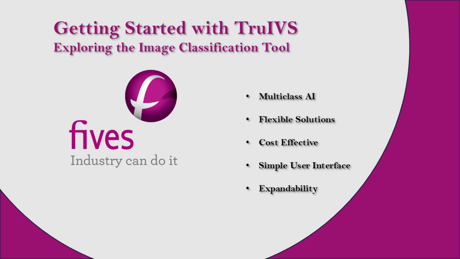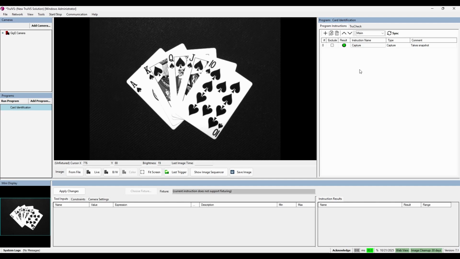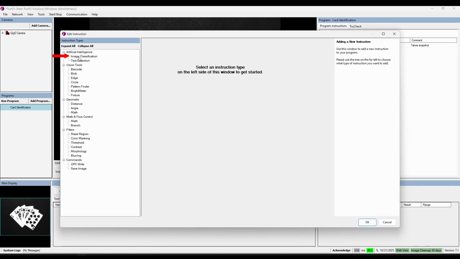In this True IVS tutorial, we'll walk through how to build an image classification tool. This AI will be trained to detect which face card is presented to the camera. To begin, click the Add Instruction button and select the Image Classification tool.